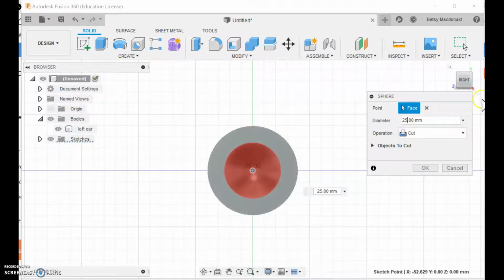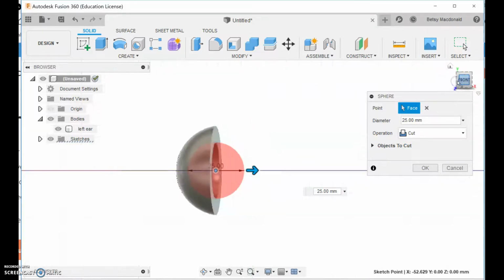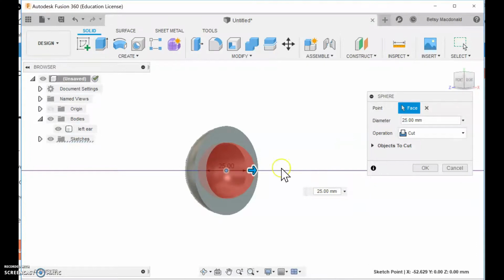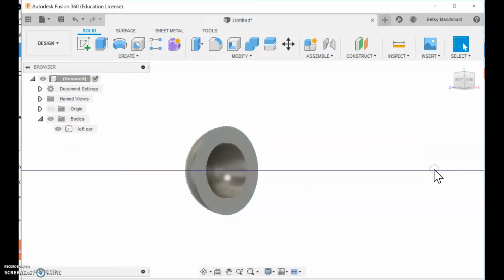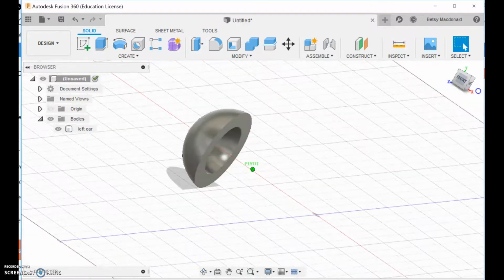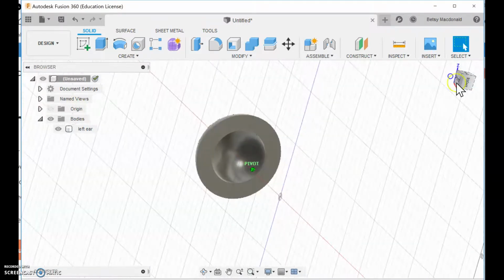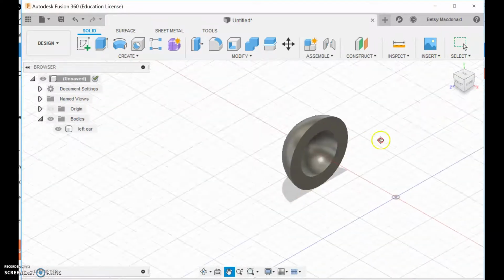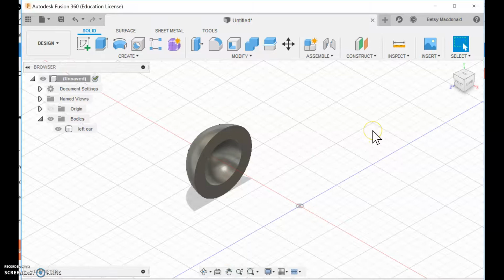So this red sphere, and let me tilt again for you. This is going to be cut away because it's already set on cut. And I could actually switch to join if I wanted to. And when I click OK, that piece is gone. And I have a concave open half sphere. I'm going to switch to home because sometimes I get lost. Okay, so that's a good start.